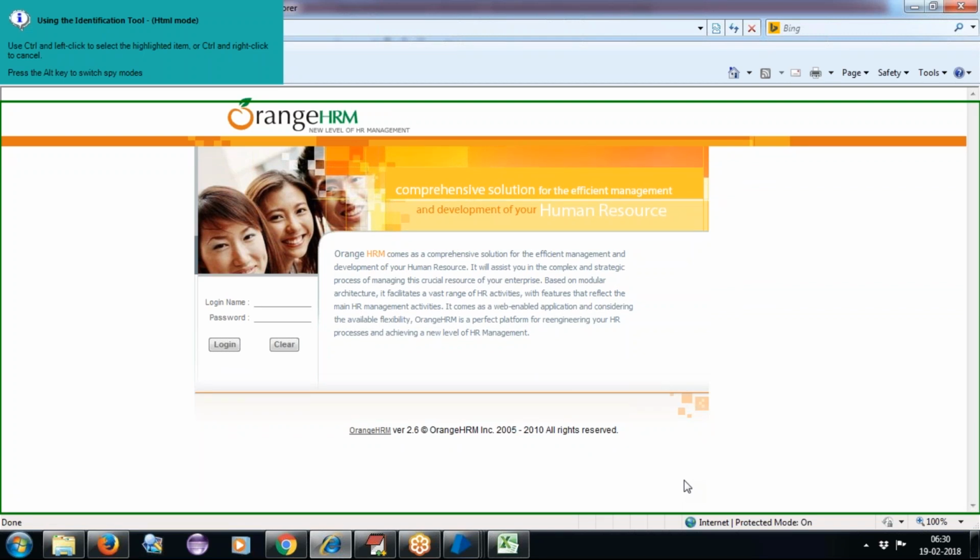Okay, so for now we can understand that whenever we are working with web applications, we need to use the HTML mode here. What is the purpose of each particular spy mode? We'll be understanding it. For now, the purpose of HTML mode is to work with web-based applications. Whenever you want to work with web-based applications, you will use the HTML mode here.